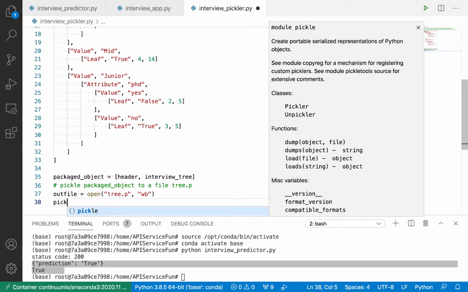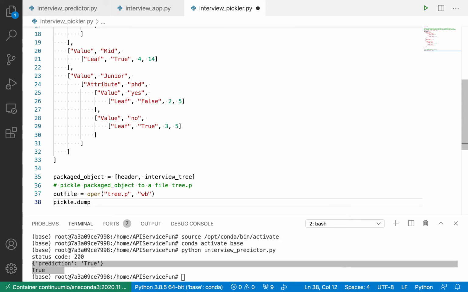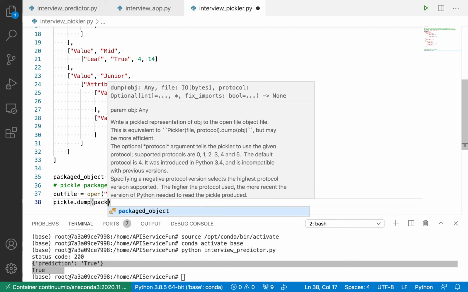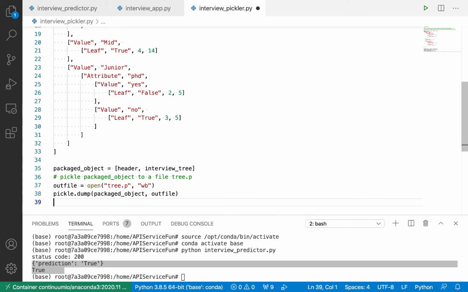All right, then I'll do pickle.dump, this first one here. Write a pickled representation of an object to the open file object. Perfect. So pickle.dump, I'm going to pass in first, what is the object that I'm going to pickle? That's the package object, and then the file, out file. I'll close my out file. I will run.